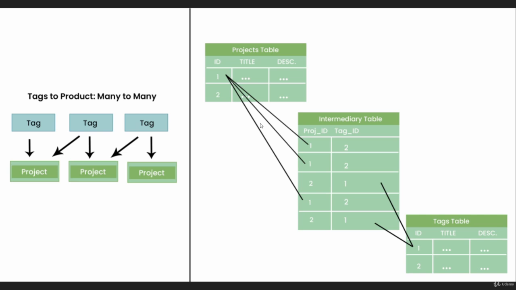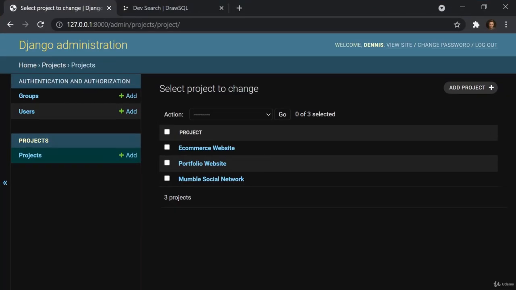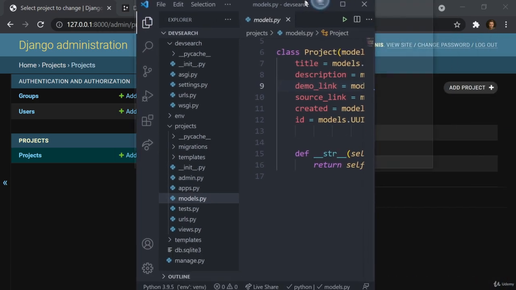We already have one model, so we'll create that relationship. And that is going to be the review table and then the tag table. So let's close this out. And I'm going to open up my text editor. Let's go to the models.py file.